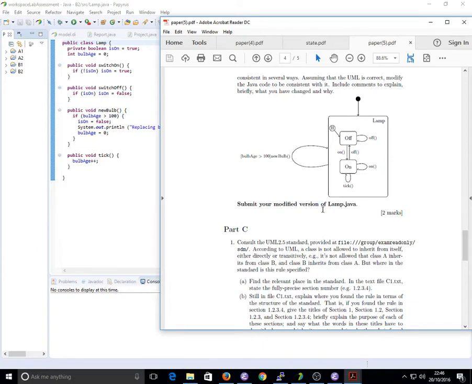Okay, finally for these sets of videos, let me have a look at question 2 in part B. So here we are given a very short Java file and we're given a protocol state diagram, and our task is to modify the Java so that it's completely consistent with the protocol state diagram. So how are we going to set about this?